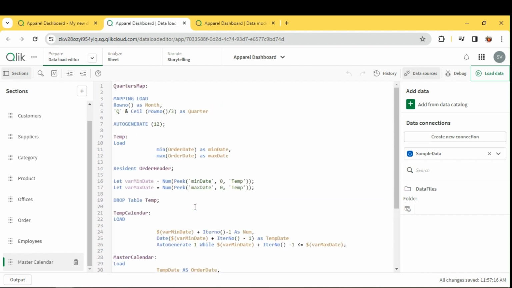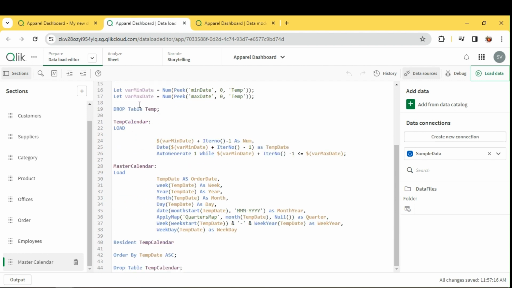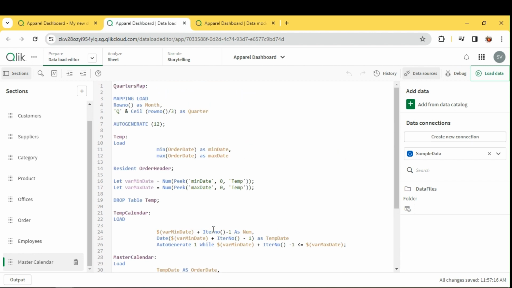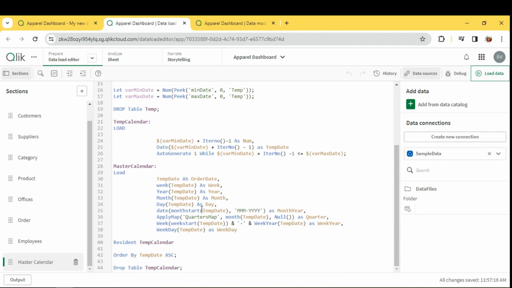But for quarter we have to derive it. So we go with the formula of dividing the month by 3, and we take a ceil function. The ceil function will round off to the next highest number. So with that logic, we are creating quarter, and that is stored in this mapping load, which we use over here to get quarter. Okay, so now we have a master calendar linked to the order header via order date.